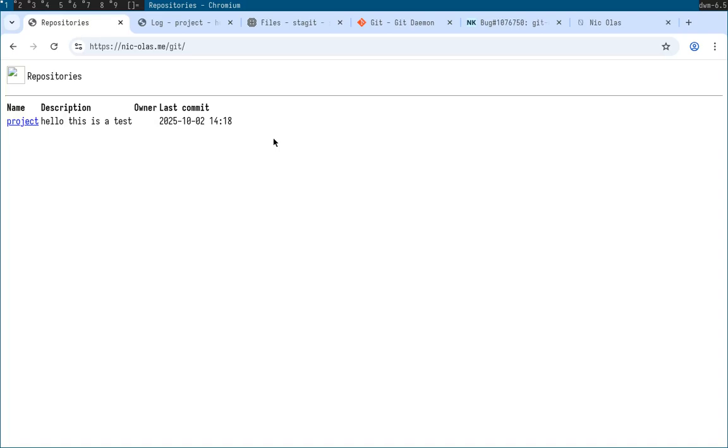In this video I want to show you how you can set up your own static Git site and also how to set up the Git daemon to allow public cloning of your repositories. So this is my Git site right here. For this example I only have one project and it's called project. And of course, as the title says, we'll use stagit, which I'll show you in a second. So I'll show you the project, my setup, and so on and so forth.